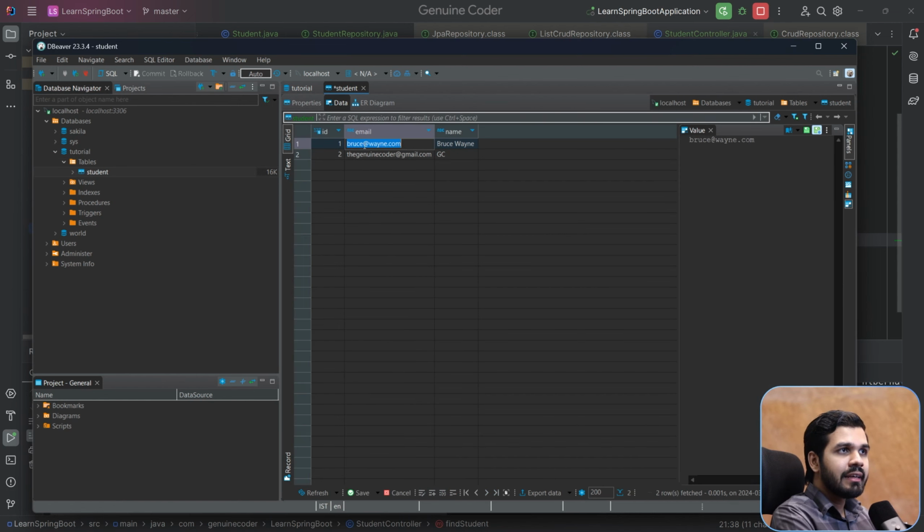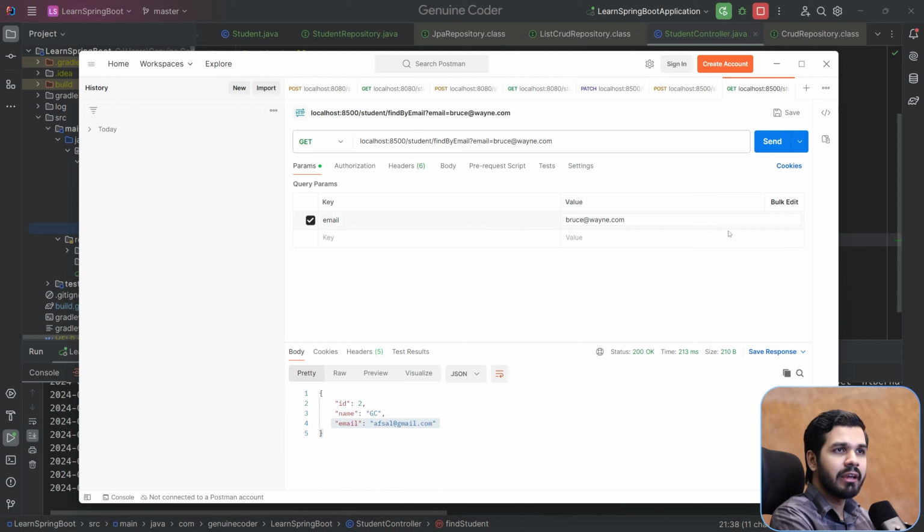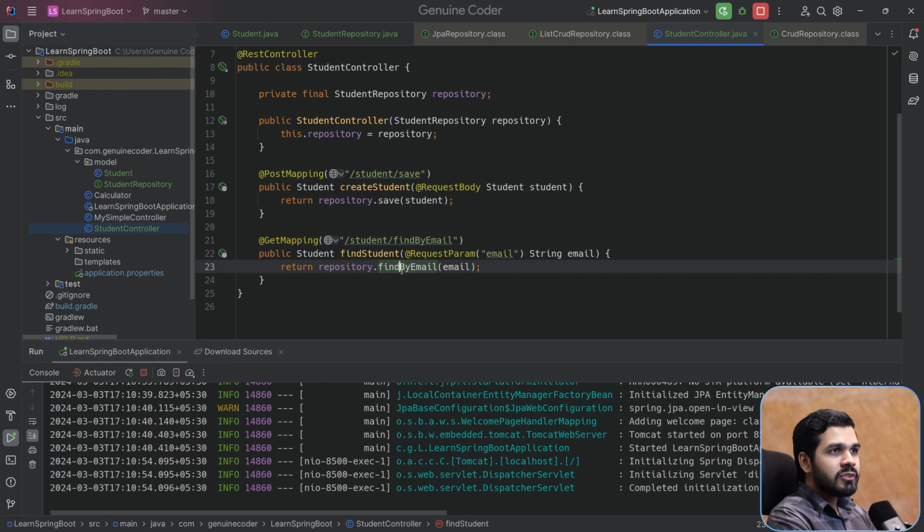So here I will take the bruce@wayne.com, that one, and give that email value here and send a request. And you can see that it properly searched and found the user Bruce Wayne by using the email. Let me give the genuinecoder@gmail.com and also confirm that. Let me send the request, and it properly found the student using the email ID. So far, so good. We have the student post mapping and the find by email get mapping.